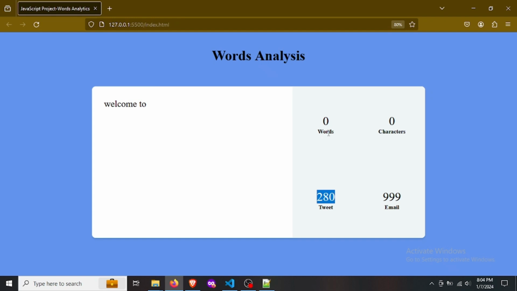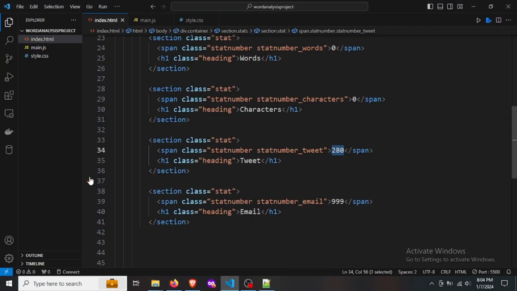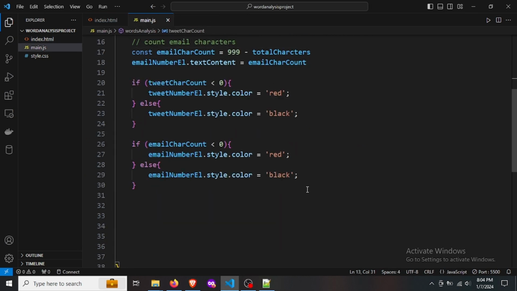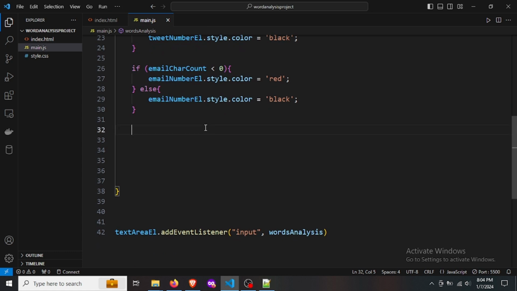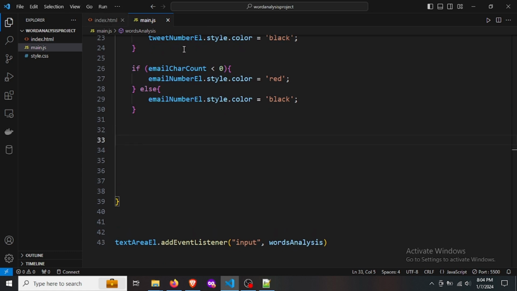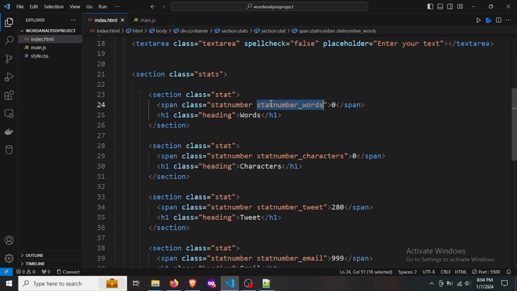Let's work with the words. And that is a little tricky one and the most interesting one. So first let's pick this one, state number of words.